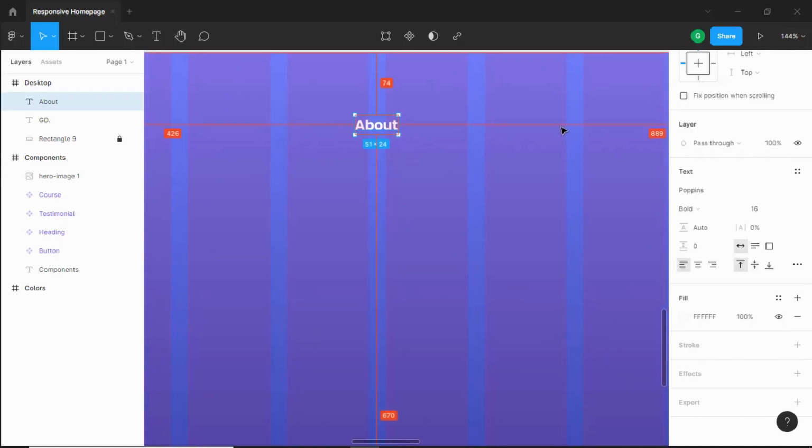Right now let's create services and our work. So I'll just duplicate this, and we will have a gap of 60 pixels in between this.